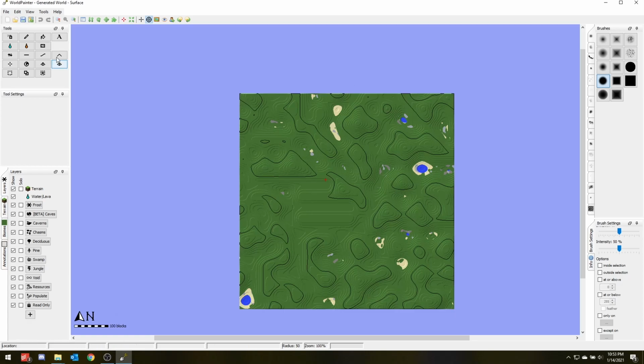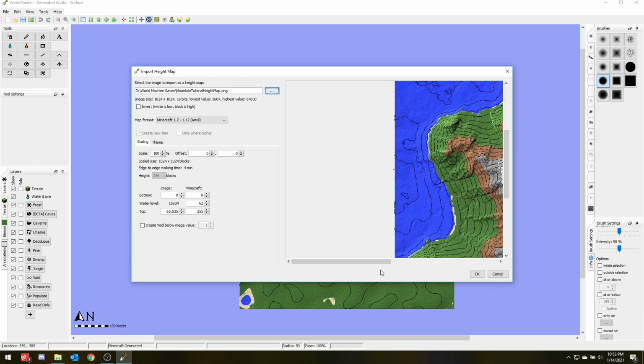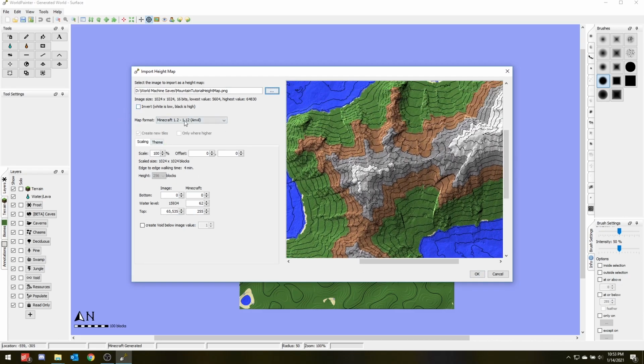Okay, so now we're in WorldPainter and we're ready to make our world. So what we want to do is press Control M. You can also go up to here and import height map. So then find wherever your WorldMachine height map is. So here's mine right here, and then boom, we got our mountains in, looking cool. You're going to want to mess with a lot of these, so you're not done just yet.